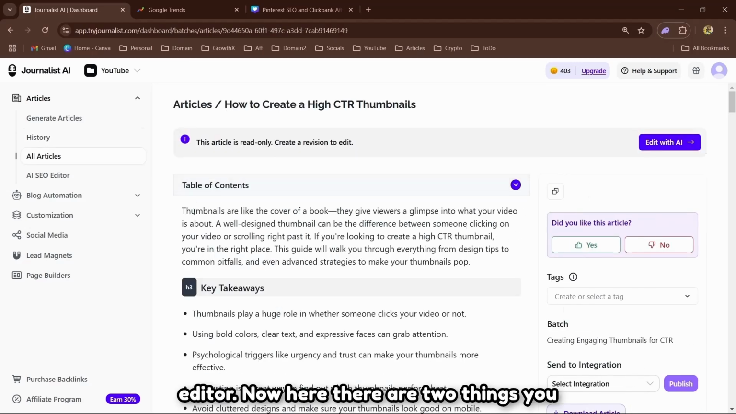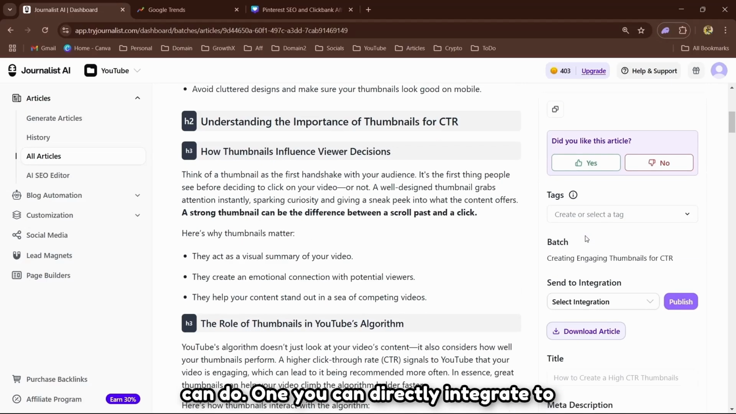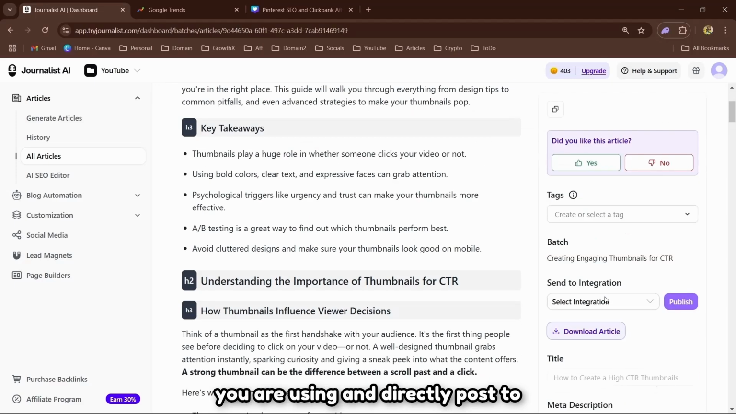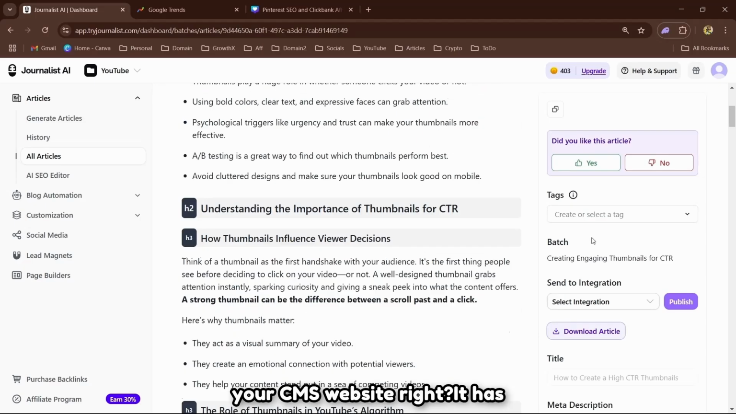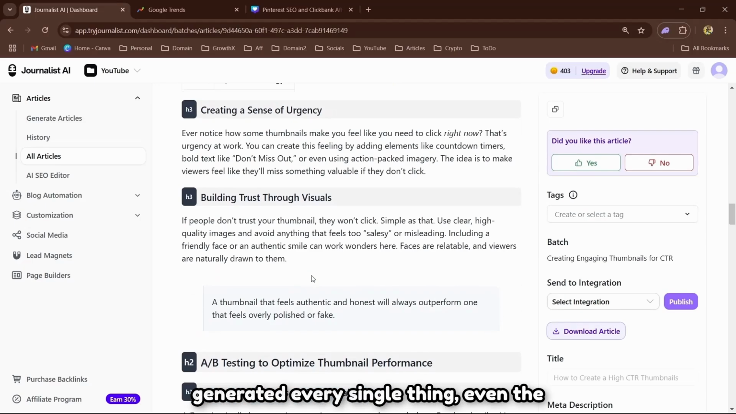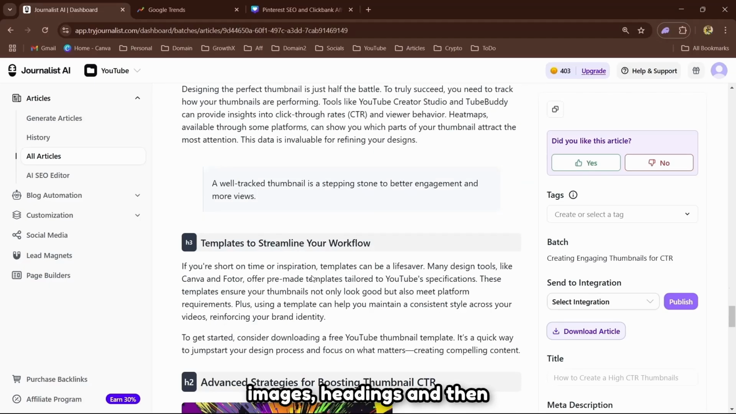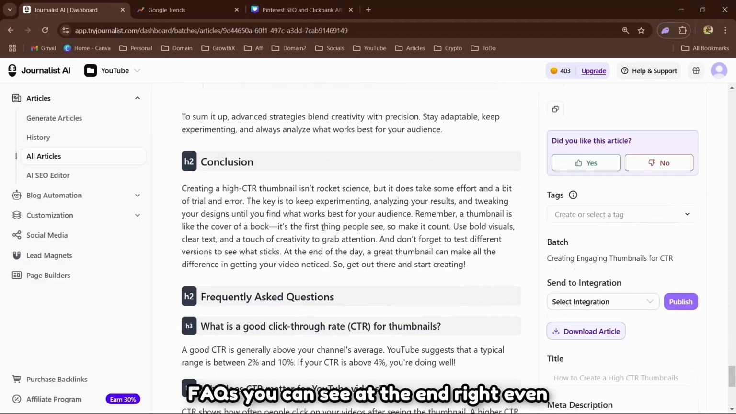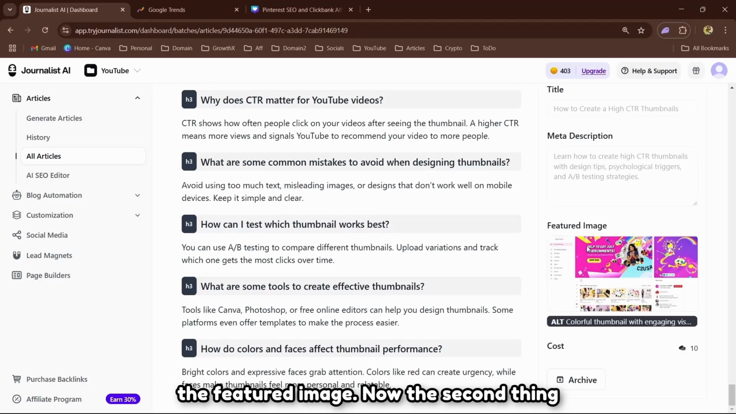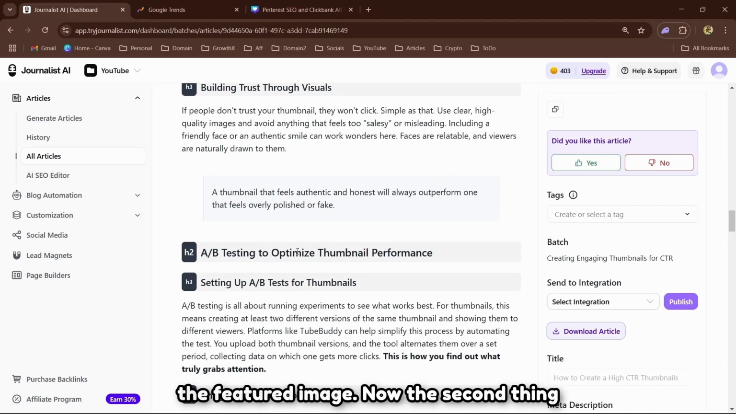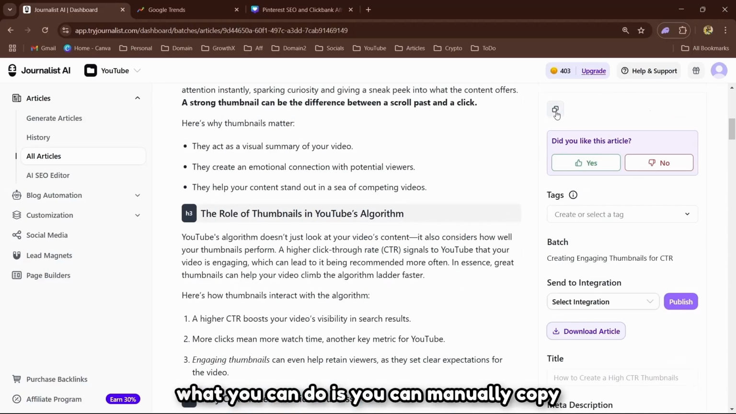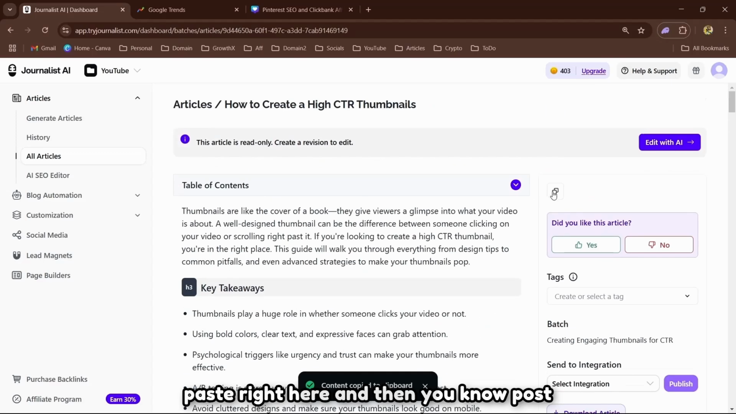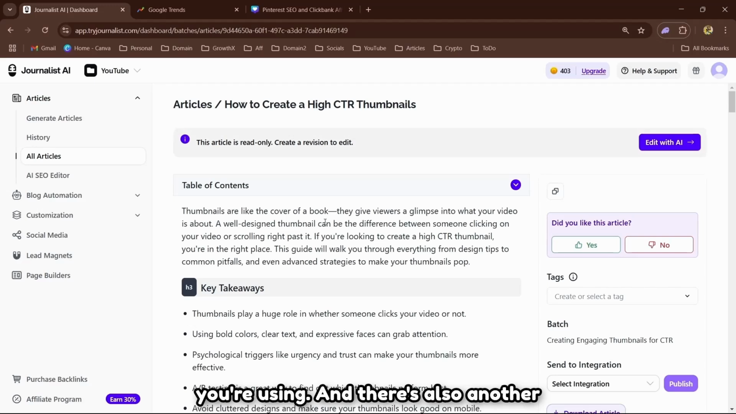Now here there are 2 things you can do. One, you can directly integrate to your site, to whichever CMS you are using, and directly post to your CMS website. It has generated every single thing, even the images, headings, and then FAQs you can see at the end. Even the featured image. Now the second thing you can do is manually copy paste right here and then post it inside WordPress or whatever CMS you're using. And there's also another feature.